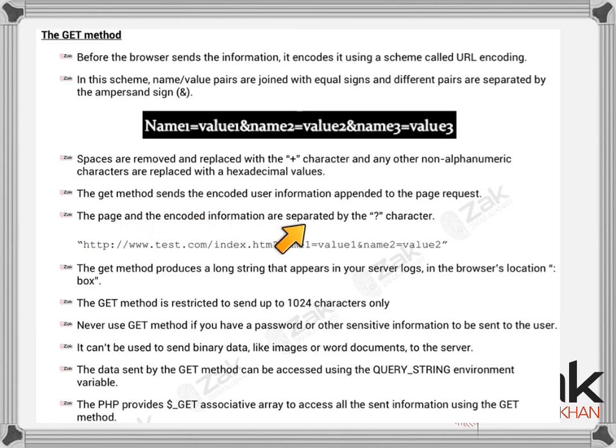The page and the encoded information are separated by a question mark. So you might have questions: what does the addition character mean, what is the plus sign, what if you see an ampersand sign, what do they mean? You need to remember these. The get method produces a long string that appears in your server logs, in the browser's location box or the address bar. The get method is restricted to sending up to 1024 characters. So if you have more data to send, and it is more than 1024 characters for the whole URL to be submitted to reach the server, that is not possible.